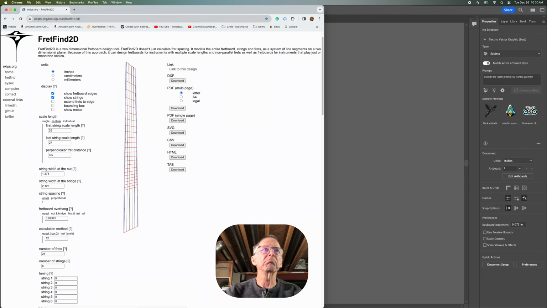String width at the nut. The default that comes up is 1.375 inches, or 1 3/8 inches. This is totally up to you. It's whatever you want that string spread to be at the nut. Now, we're not talking about the width of the neck. We're talking about the center of the high E to the center of the low E string. And I'm just going to stick with the 1.375 inches. That's a good, common, popular measurement.